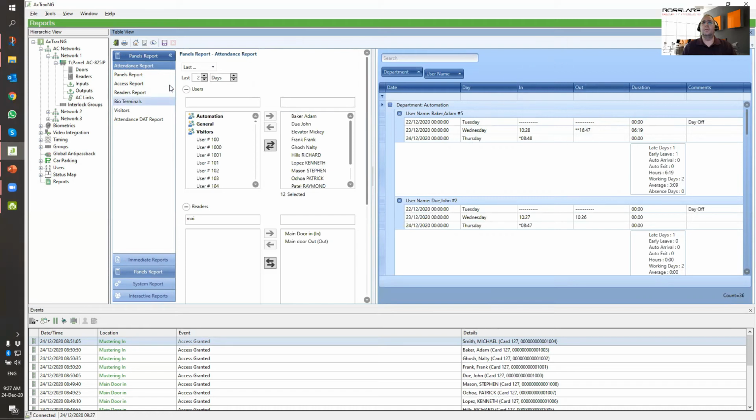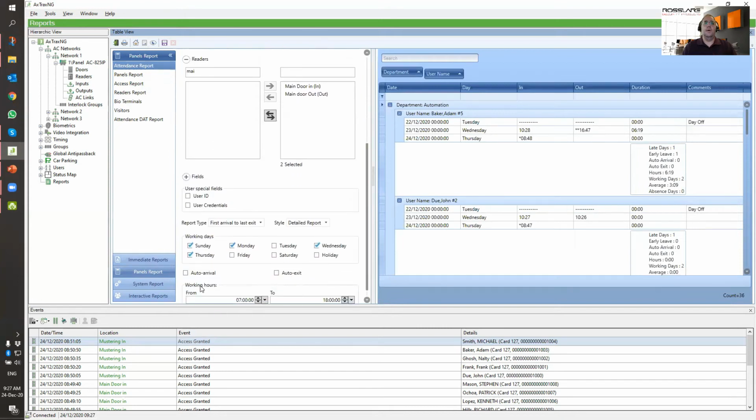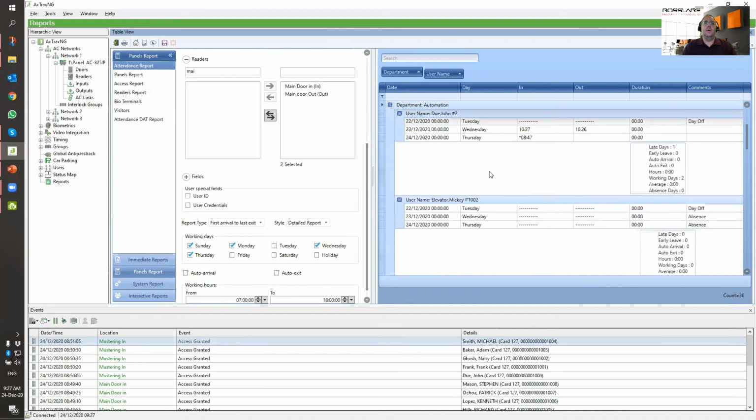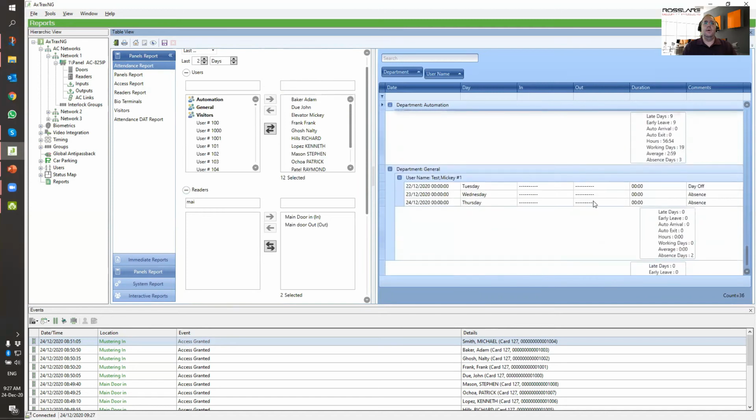Today, as we said, for the last 2 days, we see arrival at 8:48. And when we see the mark of a star, it means late arrival or early exit, following the working hours here. As you can see, Tuesday is marked as a day off. And this is for each user selected. So for each user, we can have the relevant data.